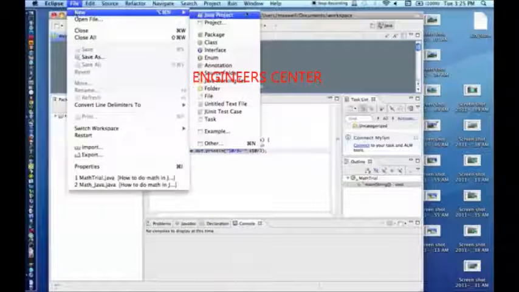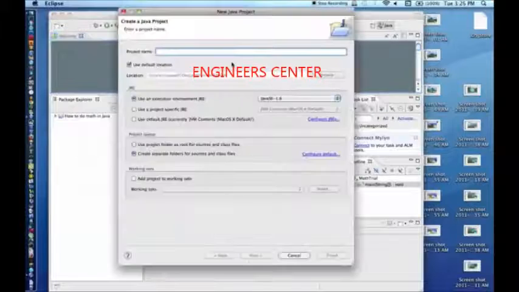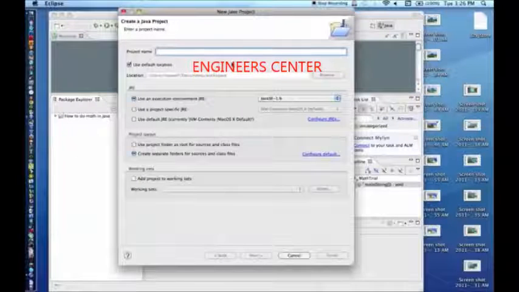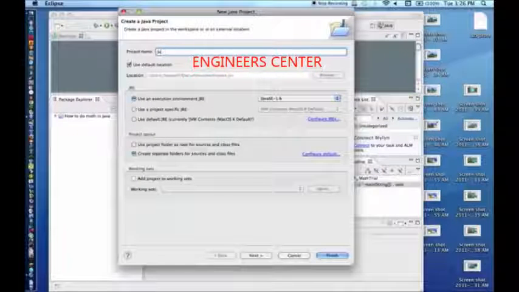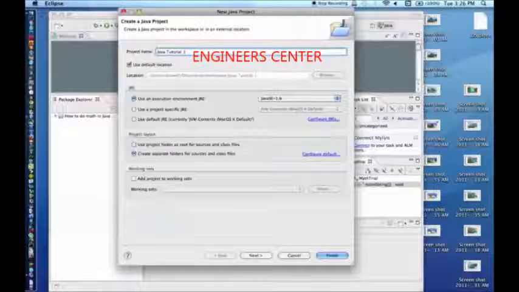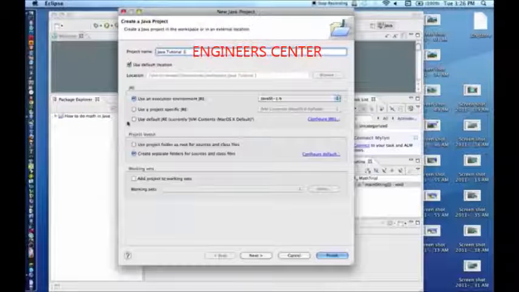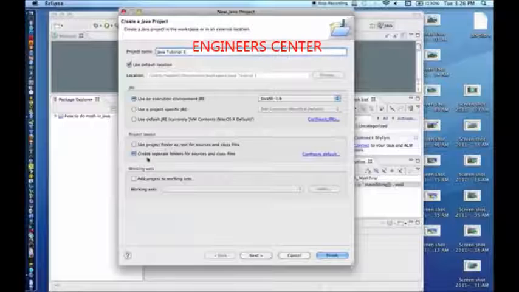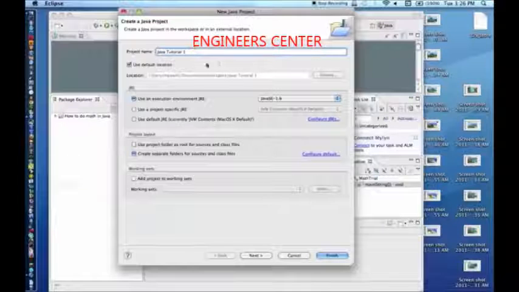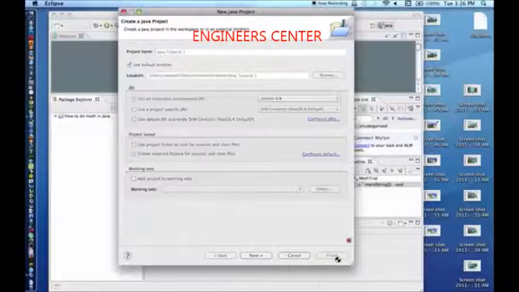So just going to go File, New, Java Project, project name, Java tutorial 1. Use default location. Just leave the defaults as they are. Finish.